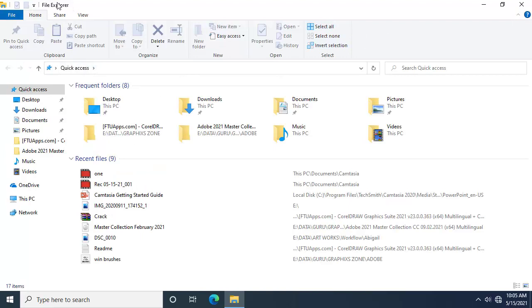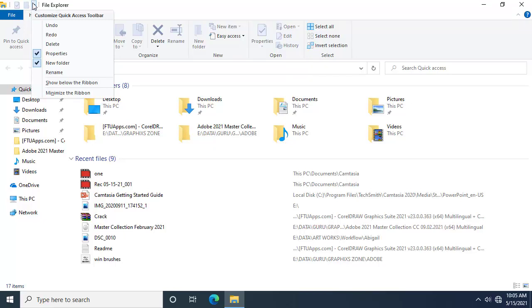Then right here, notice we have the title bar, this long bar which displays File Explorer. Then we also have our quick access tools right here, and we have the quick access toolbar right here at the bottom, to which you have the option to even add undo, redo, and delete. Currently, properties and new folder are on it, which already have a check mark in front of them.